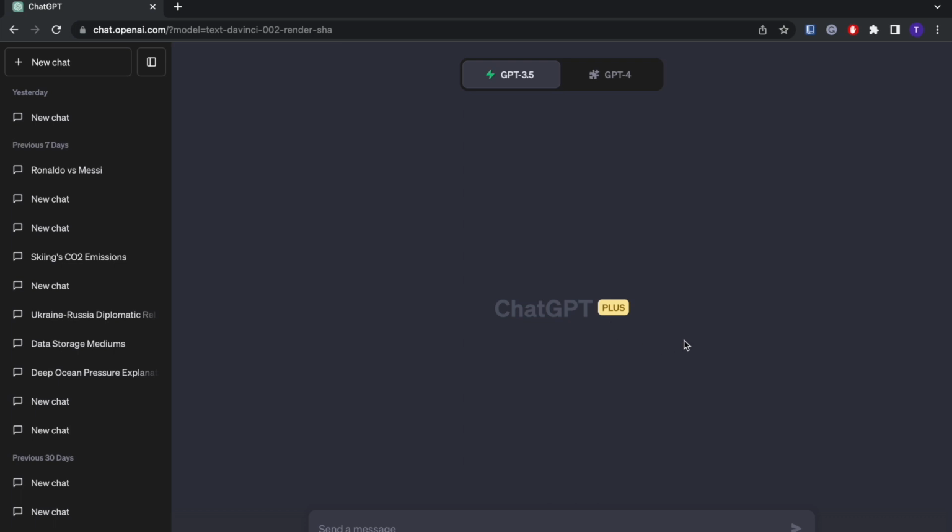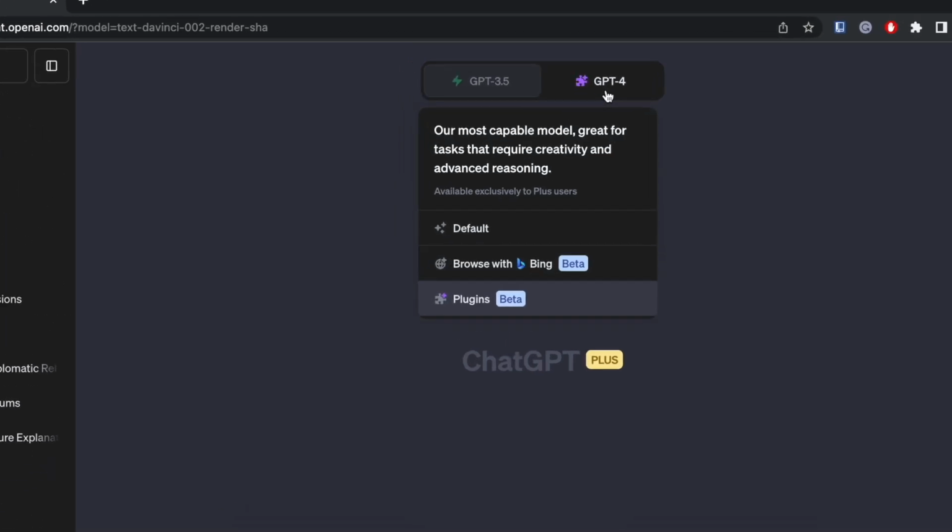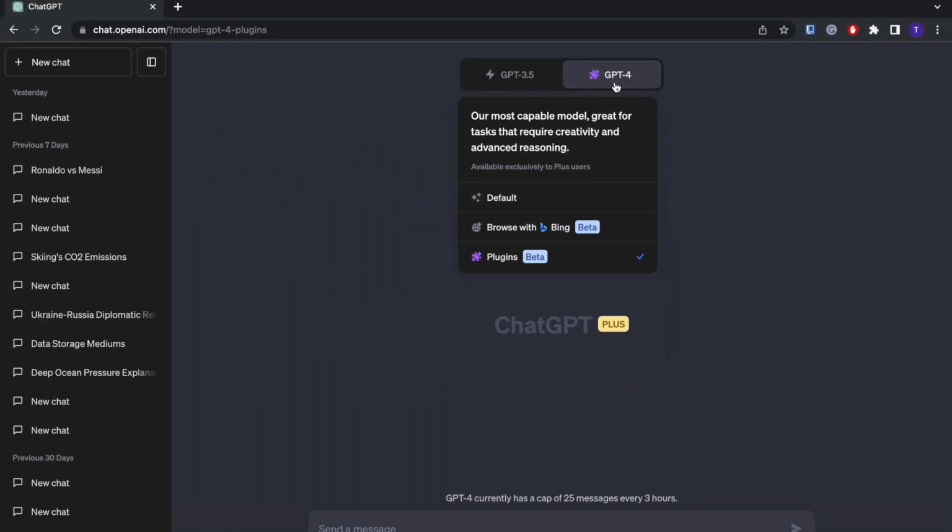So in order to get to GPT-4, you're just going to want to click right here. And then you can see that plugins is available. It's still in beta, which is an important thing to note. So if there are glitches or limitations with this service, they will be ironed out by OpenAI. It's a feature that's still in beta.